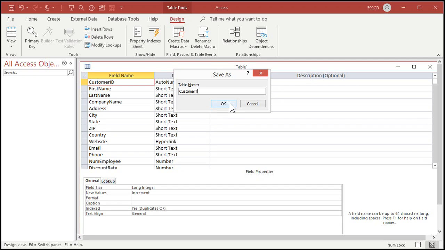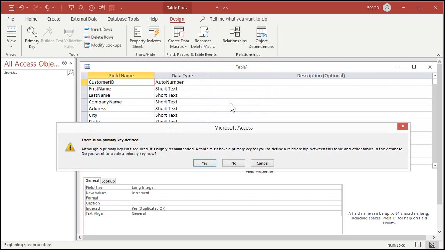All right, hit OK. Now, you get this thing up. There is no primary key defined. Although a primary key isn't required, it's highly recommended. A table must have a primary key for you to define a relationship between this table and other tables in the database. Do you want to create a primary key now? Yes, no, or cancel. Now, primary keys are important. A primary key is that one field that uniquely identifies each record.